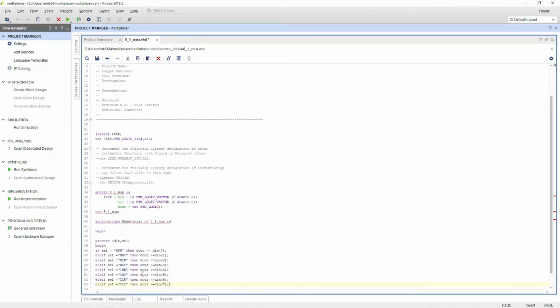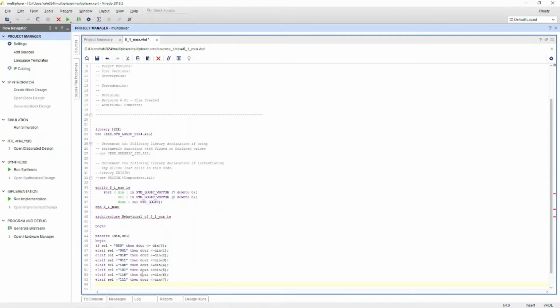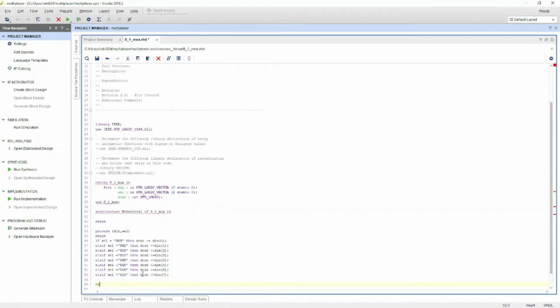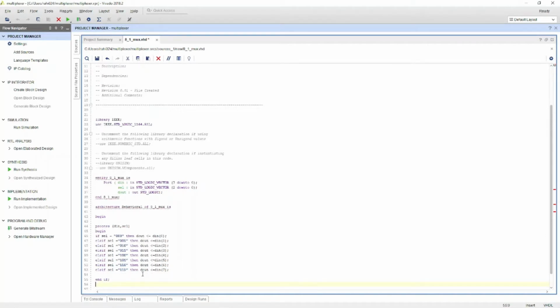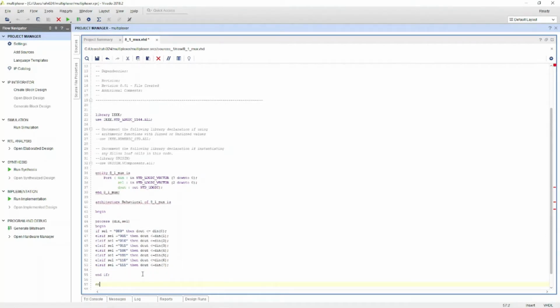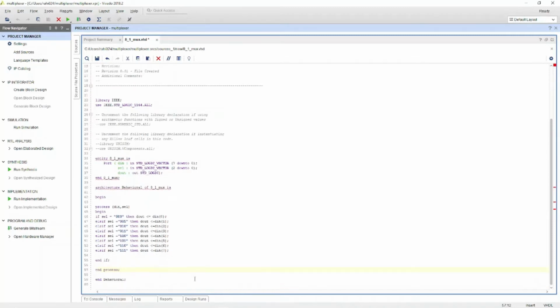So guys, you have used an if statement, so we have to close the if also. It's a looping statement, so I will use end if. Also I have to end the process, so I will do end process. Yeah, still it is giving an error. Okay, let me rectify where I'm getting the error in the behavior.